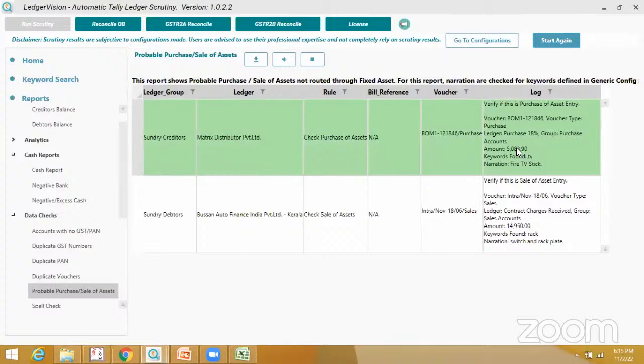So I have kept 5,000 as a threshold limit. So the software is saying amount is more than 5,000. Narration is showing the TV has been purchased. Now the keyword found is TV. Now this TV is purchased, but it is debited to purchase account and not to fixed asset. So the software is saying verify whether this is a purchase of asset entry. So some logic is used over here.